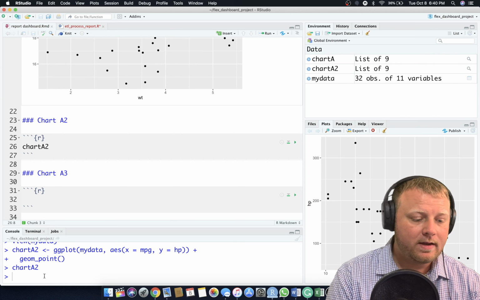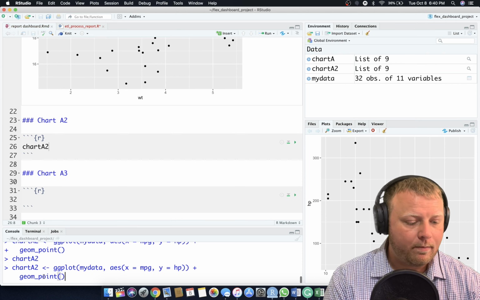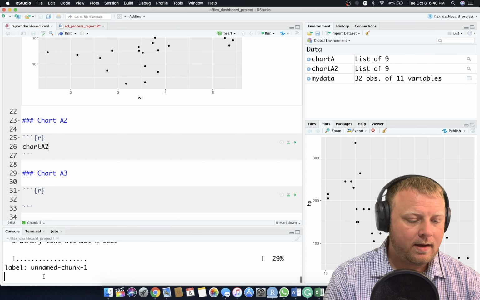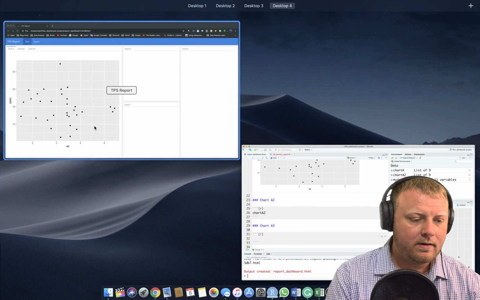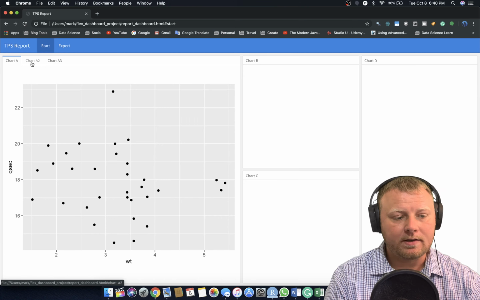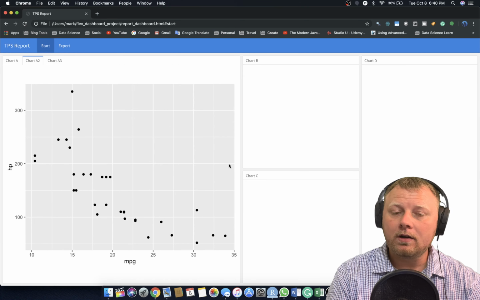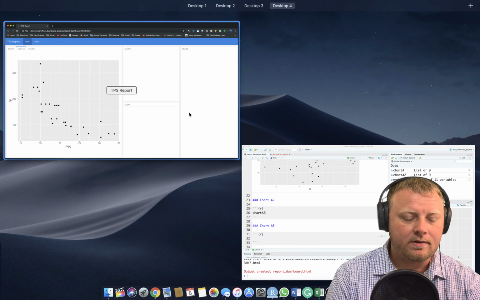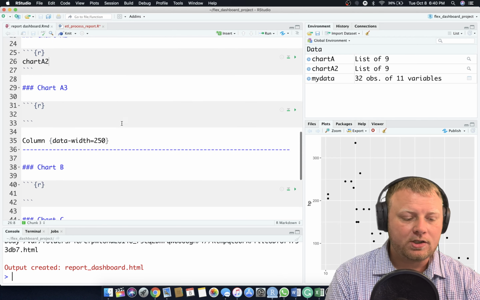Control S, save it. Let's re-render this. Hit the up button a couple times. And here we go. It's being rendered. Refresh, and chart A2. There it is. See, there's two different charts. Okay, chart's not the only thing you can do with this. Let's play with some other stuff real quick just to show you.